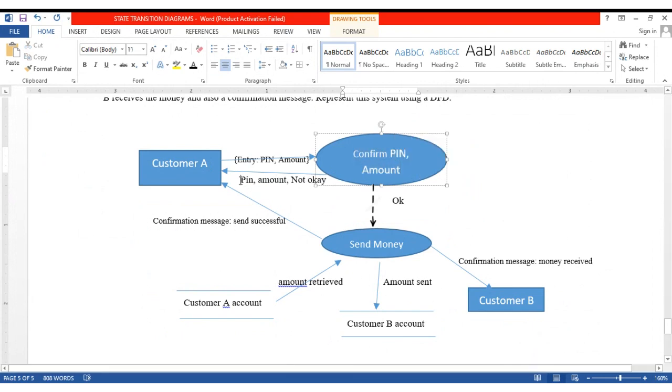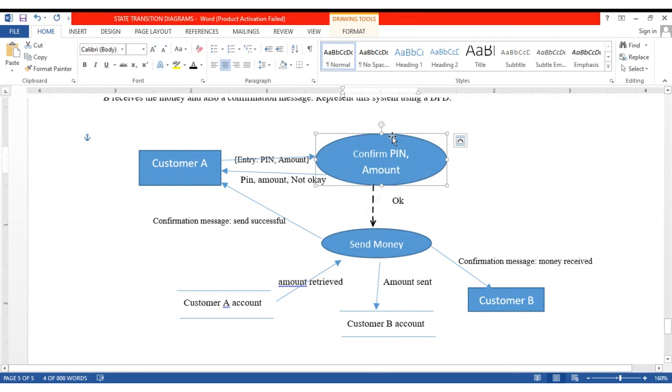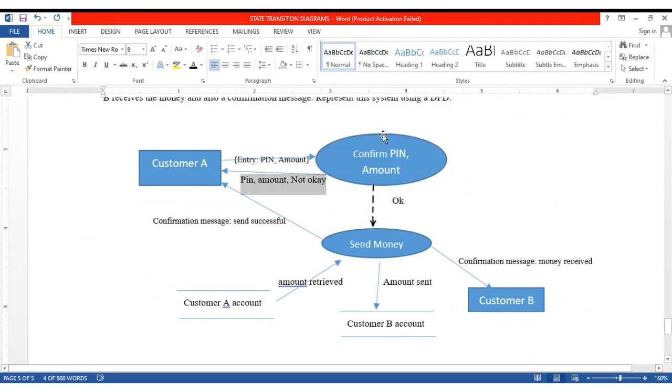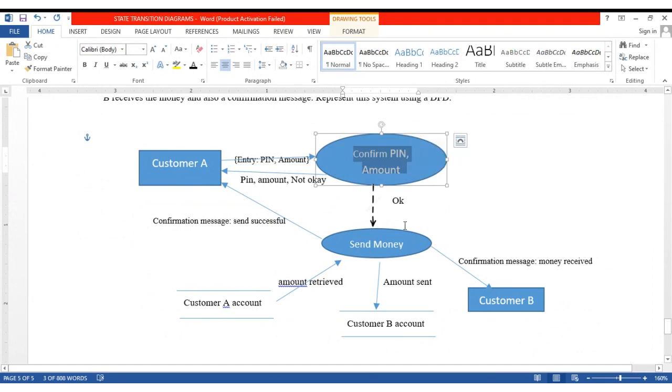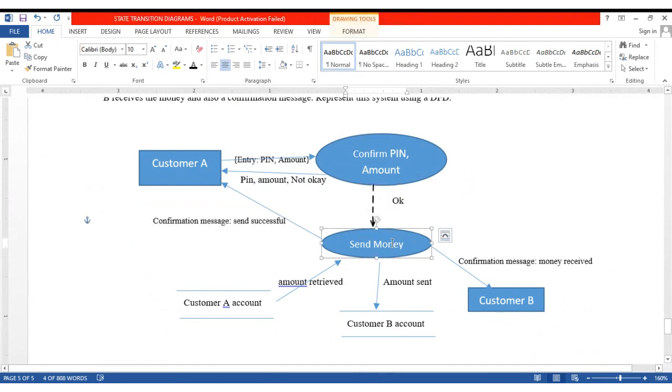So this message does not come from this process. It comes from this one. Why? Because it is not send money that sends this message to customer A. This message is sent by this particular code in the program. It's a model of how a real system works. So this message can only come from the process that checks whether pin or amount is correct, and then this confirmation message comes from send money. So always know which data flow is sending, which data flow should connect to which actor, or shouldn't connect to which process, or should connect to which data store. You have to know all those things.